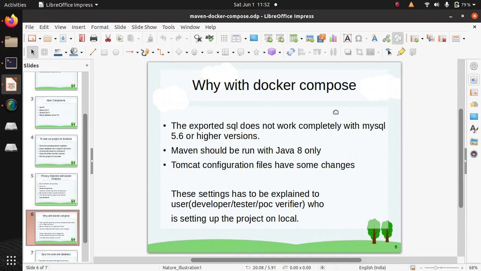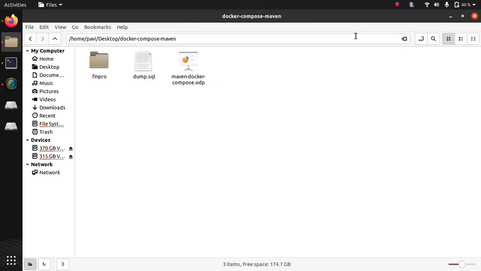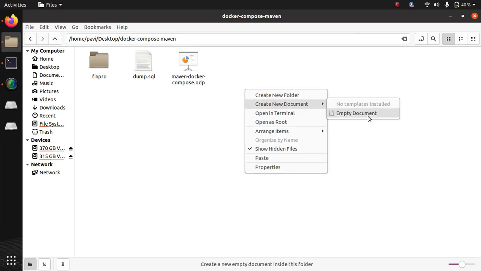So if you are going to give this project to any tester or any second developer and they want to set up this project on their local machine, you need to tell them all these dependencies, otherwise they will not be able to set this project up on their local machine. Here we are going to set up Docker Compose. Here we have our Spring Framework codebase and exported MySQL file.